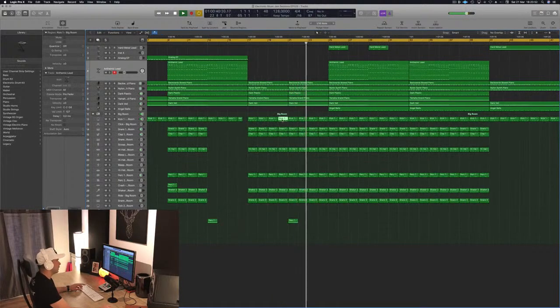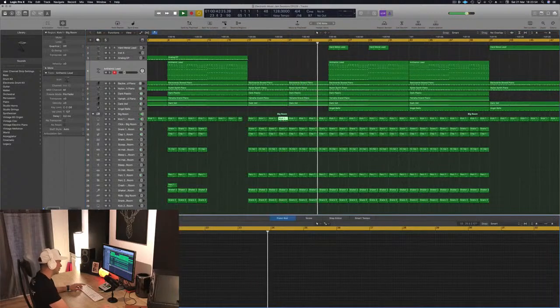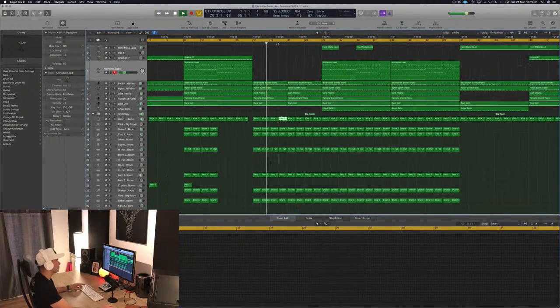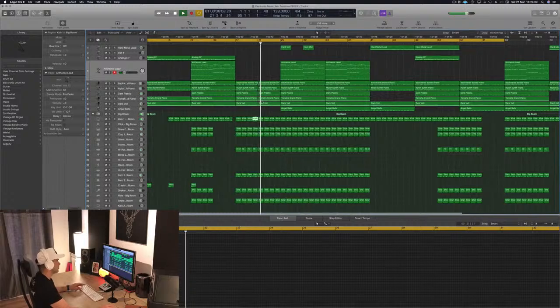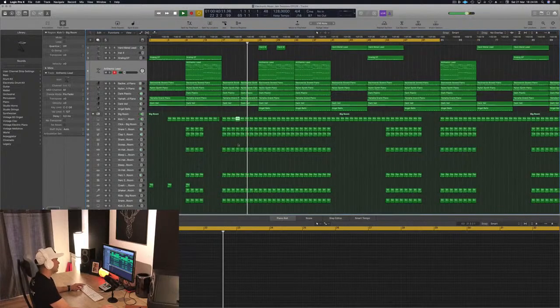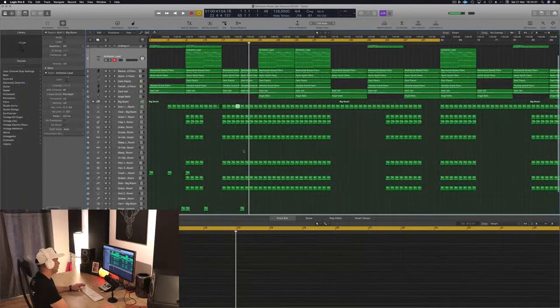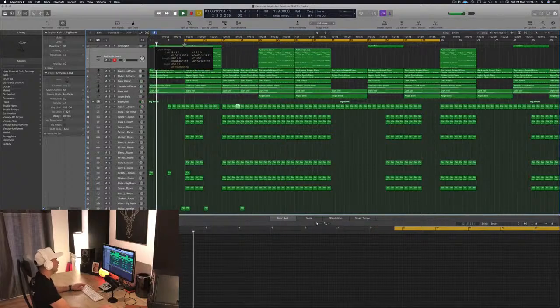split it a little bit by doing a little kick roll here. So you have the kick roll and then you have the noise coming in, which is good. So we're gonna move forward a little bit into the mix.